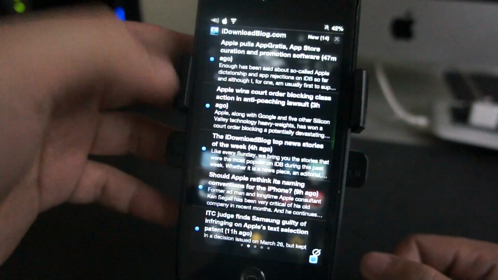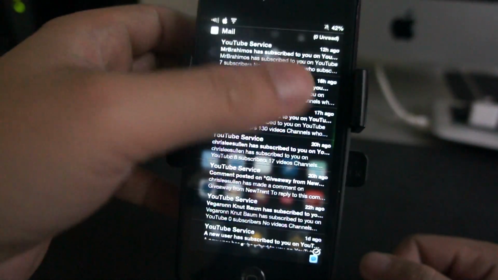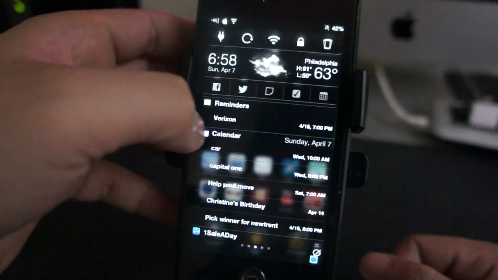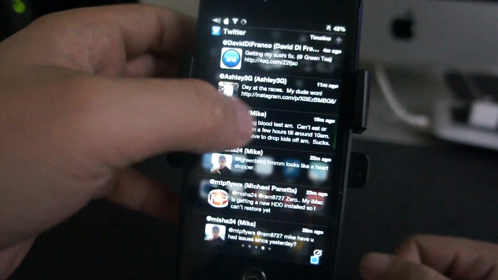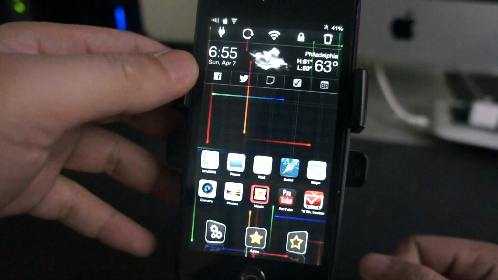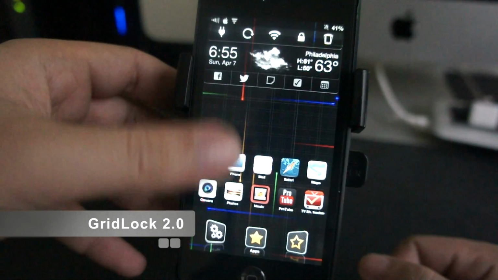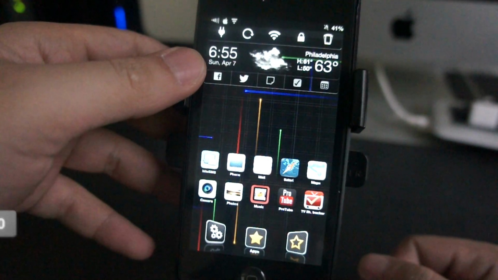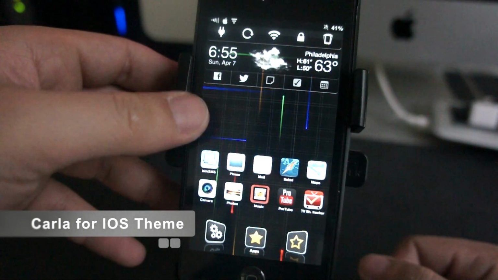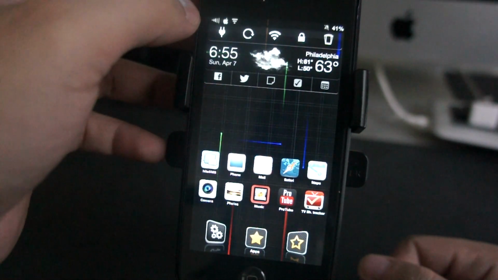Swiping to the left lets me view my RSS feeds and emails, and swiping to the right lets me view my Twitter and Facebook feeds. I'm also using Gridlock 2.0 to place all these icons at the bottom to give way for the widgets. By the way, I'm using the Carla for iOS theme for the status bar items and the icons.